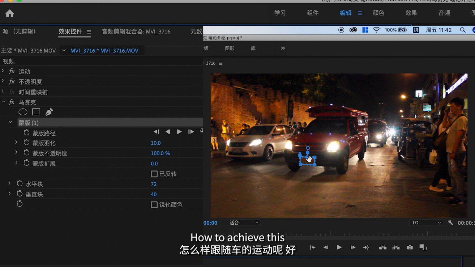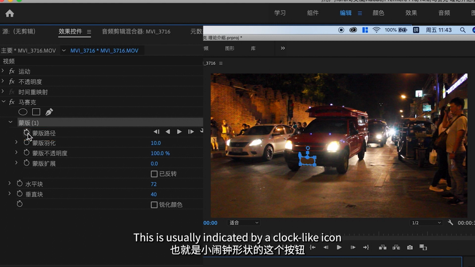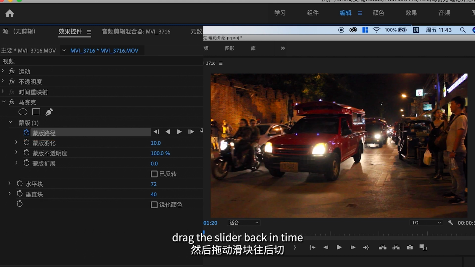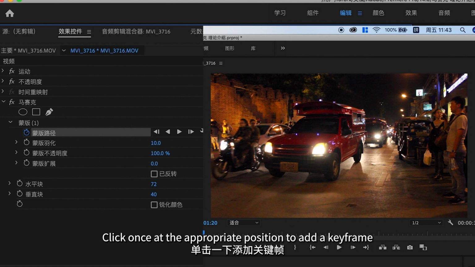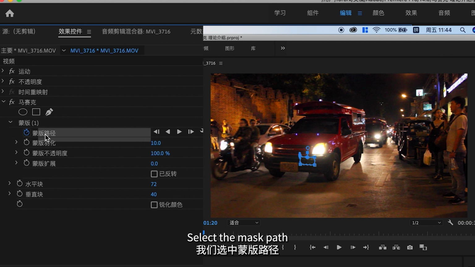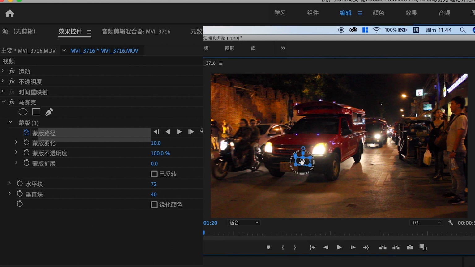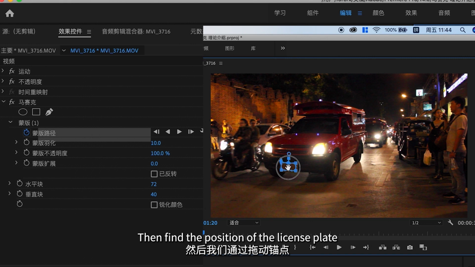How to achieve this? Locate the mask path and click on it to open the animation recording. This is usually indicated by a clock-like icon. After clicking, drag the slider back in time. Click once at the appropriate position to add a keyframe. Select the mask path, and the system will display the shape of the mask. Then, find the position of the license plate by moving its anchor points.